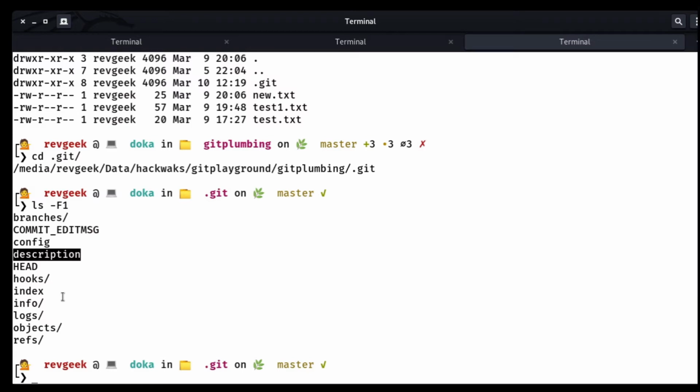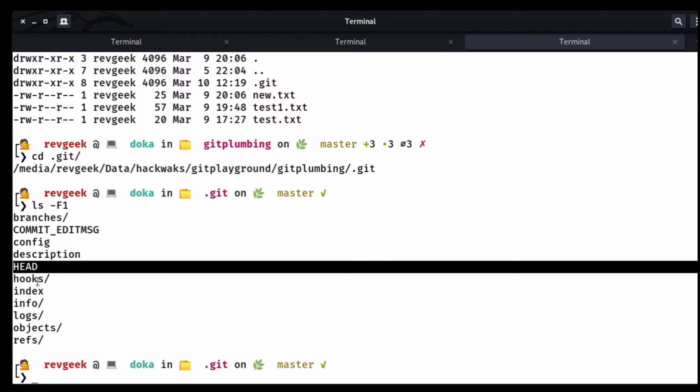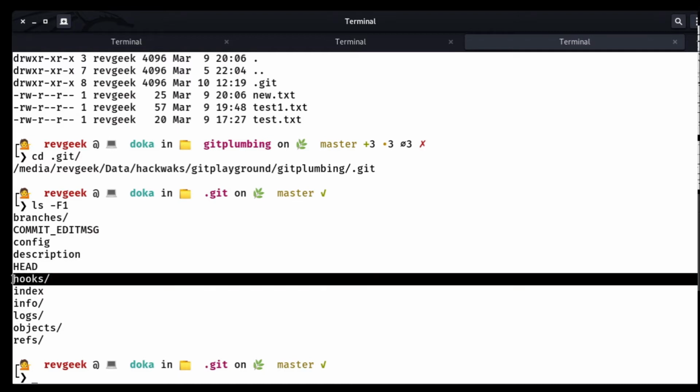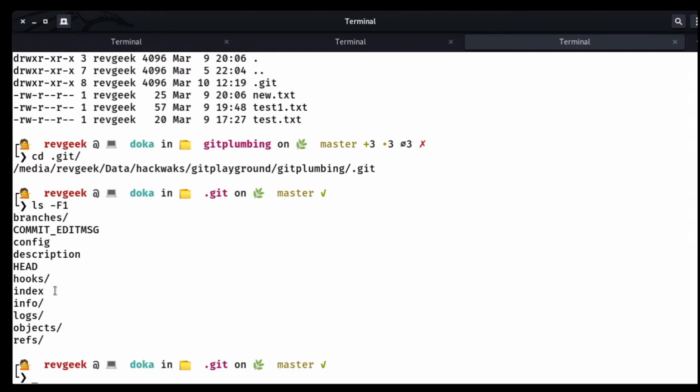And then we have the HEAD, and what it does is it points to the branch you have currently checked out, and I remember mentioning that in the previous video. And then you also have the hooks, which contain the client and server side hook scripts. So all the client and server scripts are maintained within the hooks. And then we also have the index. I said it contains the staging information.